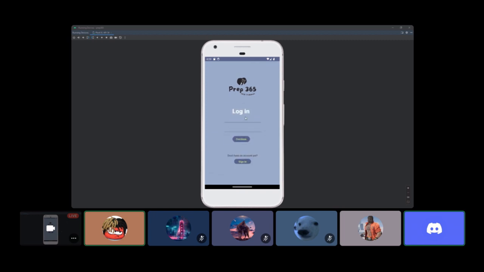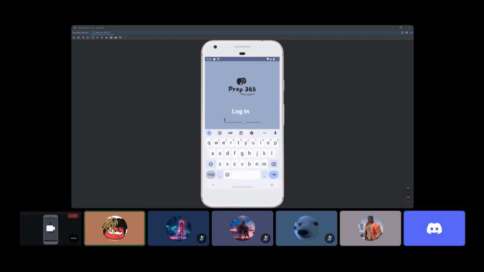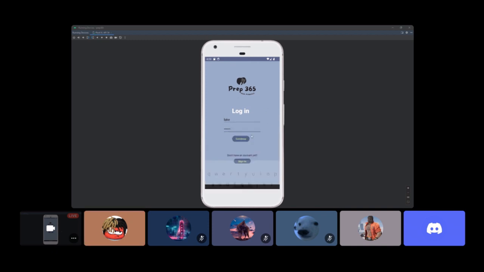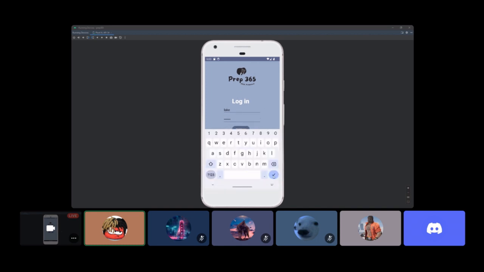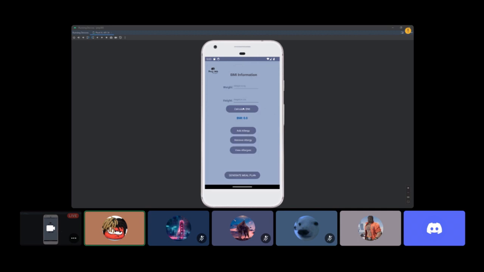So now we're gonna log in. It was Lake, 123456. If you see here, this is our beautiful login page. And if we get it wrong, it should say invalid username or password. Since it's right now, it should work. We're in our BMI information, which Travis will be taking.